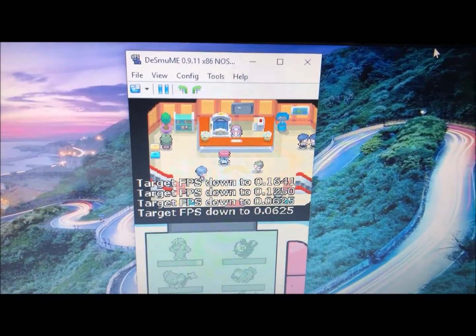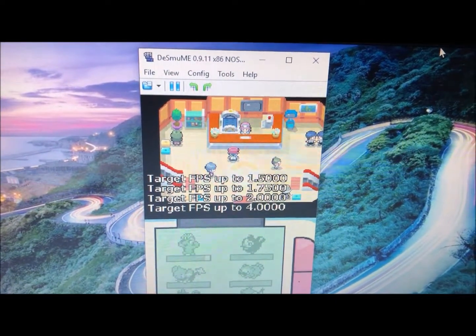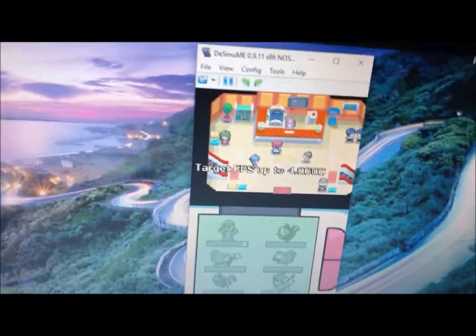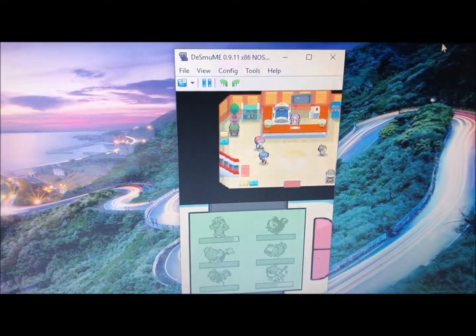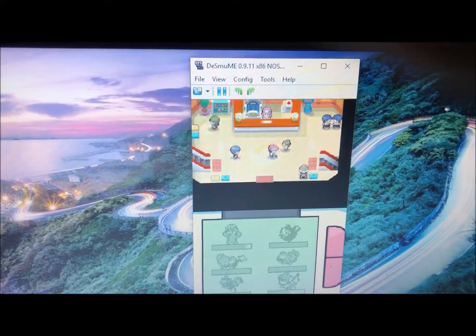Oh no, what is it? 0.0625. Okay, so you can make it really slow if you want to. I normally have it at 4. It just makes it a little bit easier to move around with no issues. You can see my character moving with ease, everything like that.